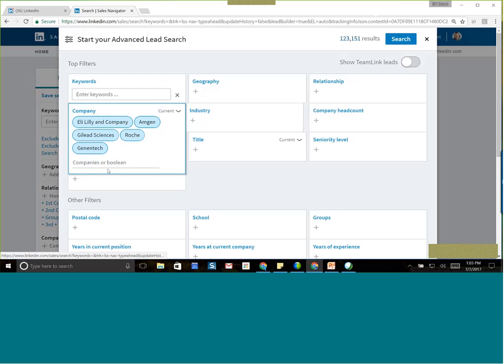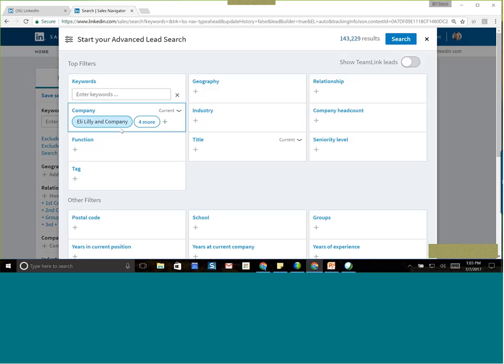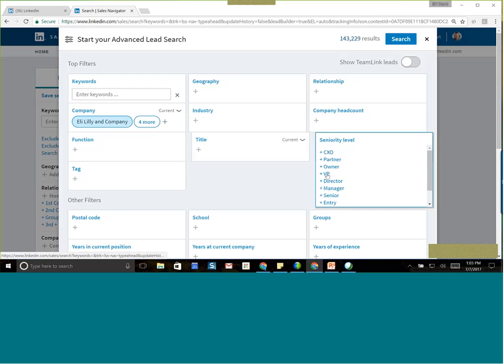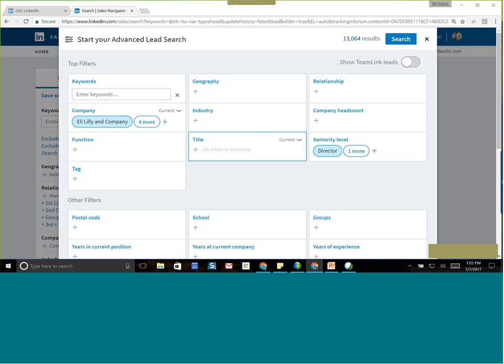This might also be a fluctuating list. Go ahead and apply those companies. You can see at the top right, there are 143,000 results. So we're going to want to narrow that down. And again, you can use all of these criteria here in any combination you like. So maybe you just want to focus on director level and above, maybe director level VP. And again, we want those quality control and quality assurance titles.